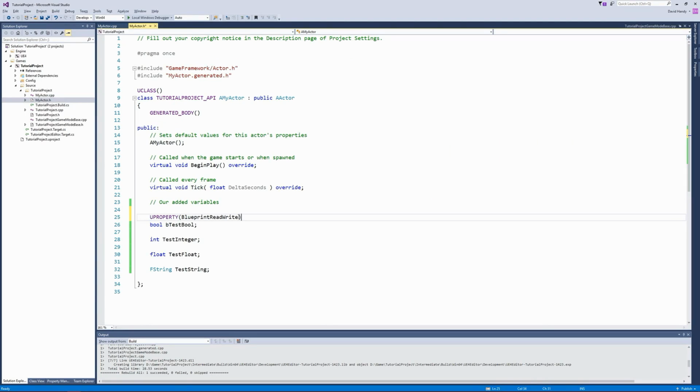So after we have blueprint read write, we're going to put in a comma and a space, and we're going to type in category, an equal symbol, and a pair of quotes. And inside of these quotes, we could go ahead and type our category. So our Boolean was in a test category, so we'll go ahead and put that in the test category.